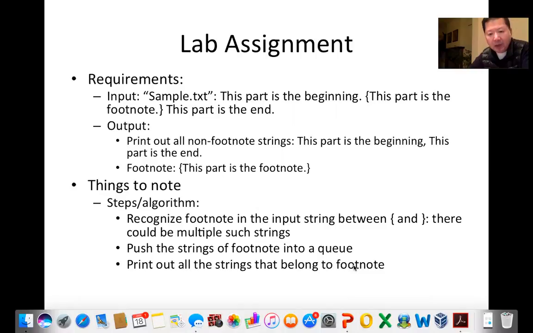Okay, and then after that, you just print out all the strings that belong to the footnotes. So one suggestion is, in addition to this sample test, which only contains one footnote on one line, maybe you want to also test your program with multiple lines and multiple footnotes to make sure it can handle that situation as well.